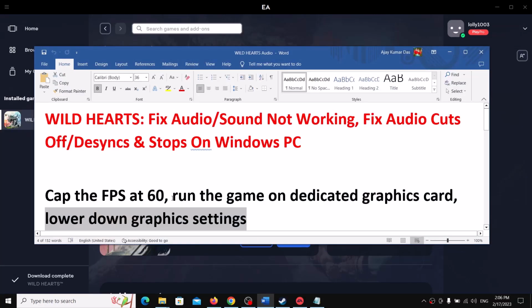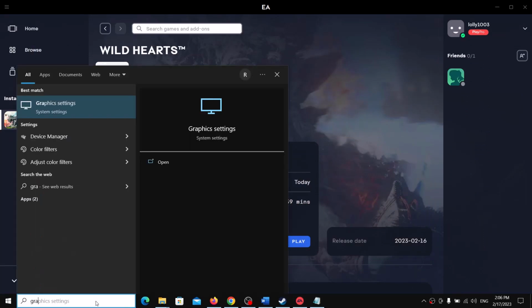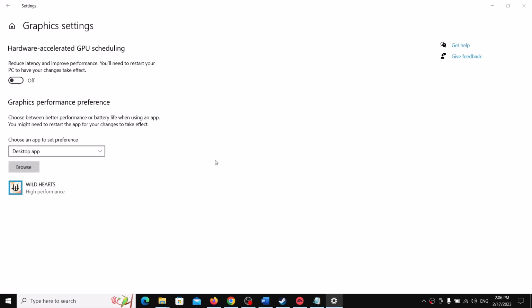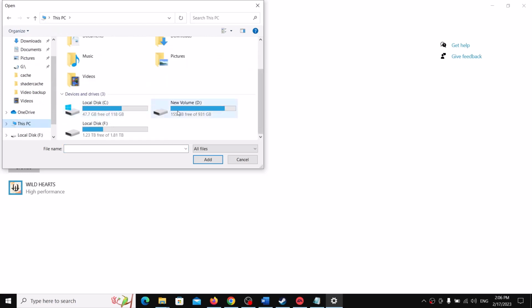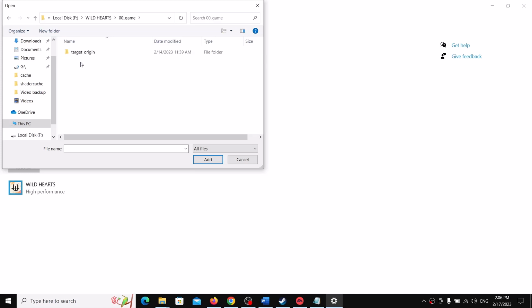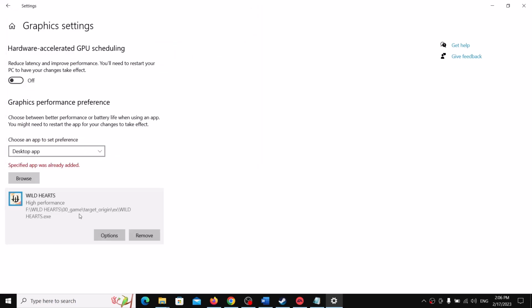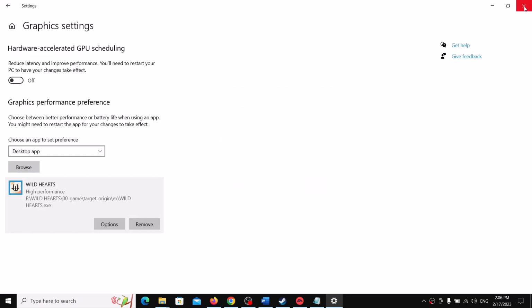Now the next step is to run the game on dedicated graphic card. So type in graphics settings in Windows search box and then click on graphics settings. Now click on browse and go to the game installation folder. In my case, it's in different drive. So open the game folder, open this game target origin exe, select the game exe file. Now click on add. Once the game is added, click on it, then click on options, select high performance. Now click on save and then launch the game.